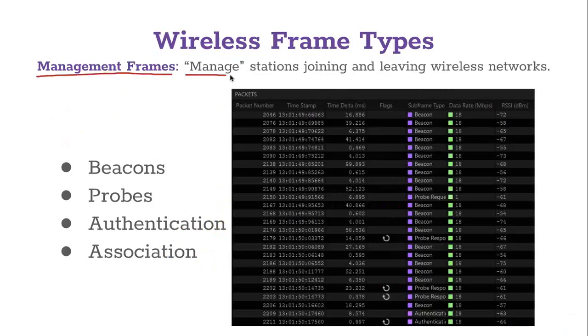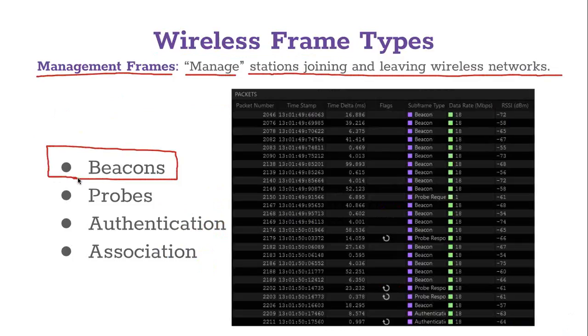Okay, so let's start out by looking at management frames. Management frames basically manage stations joining and leaving wireless networks. Basically, they help wireless devices get on and get off networks. There's 4 main types that we're going to cover. The first are beacons. A beacon is simply an access point announcing that it exists.